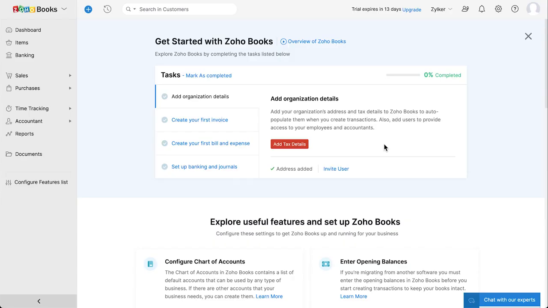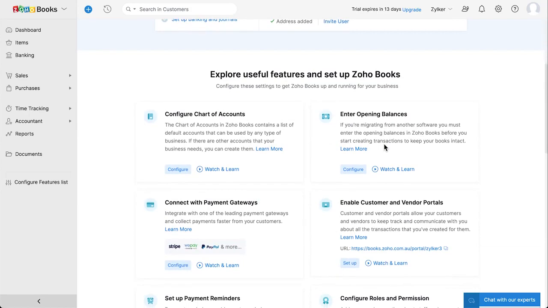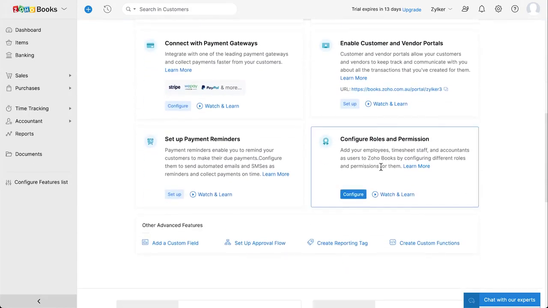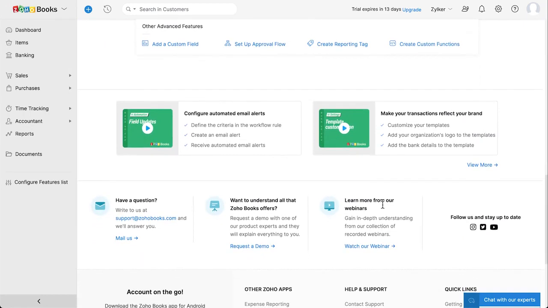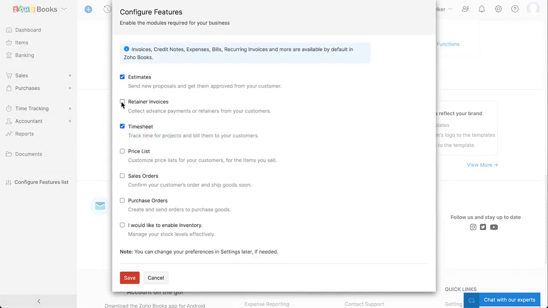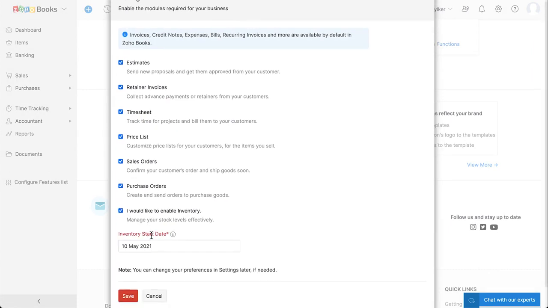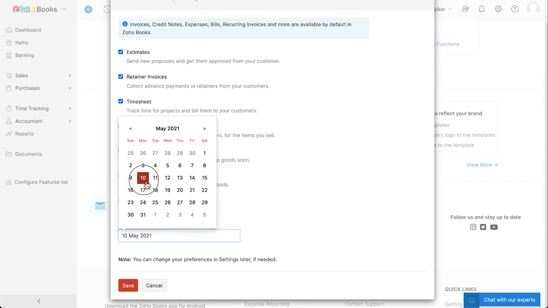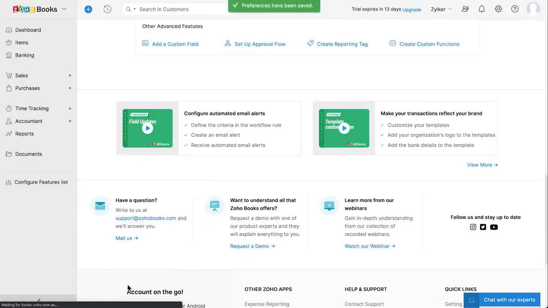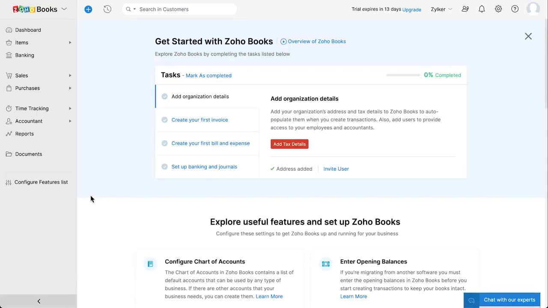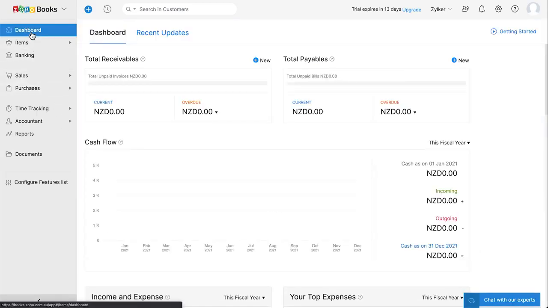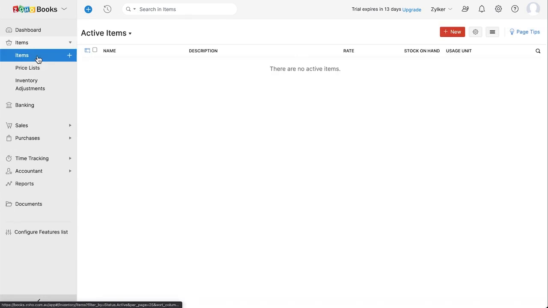After you're signed in, you'll be directed to the Getting Started page, which will give you a brief overview of how to get started with your accounting. You can find the corresponding how-to videos and webinars here. Here you can configure the modules you wish to enable on the left sidebar. Under Items, you can add all the products and services that you provide in your business.